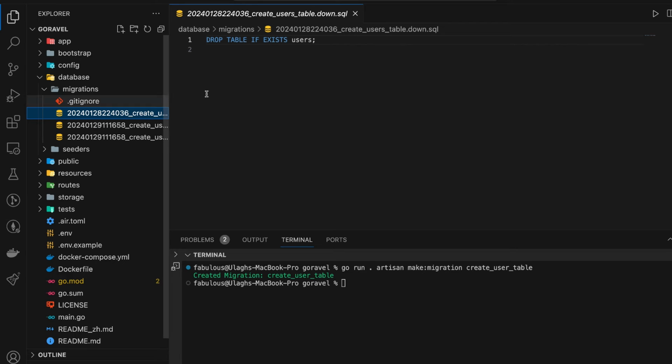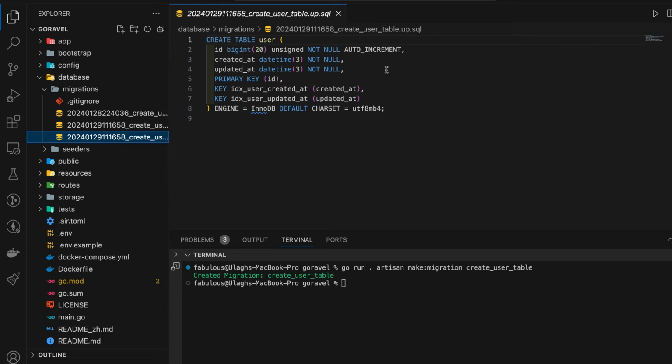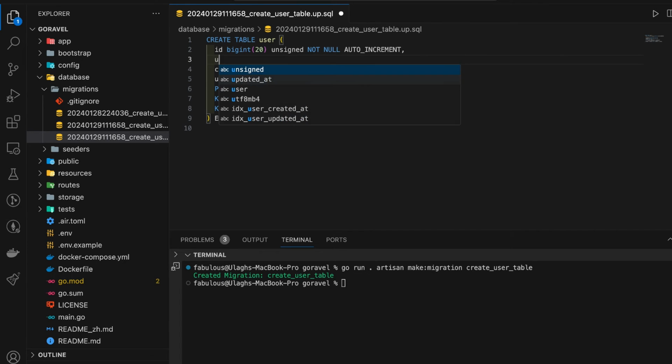So if you come here where we have created a new user, we have given it an ID, and they created that and updated that. Those are the columns that come by default. And then you can come in here and decide to add your columns. For example, I want to add UUID.